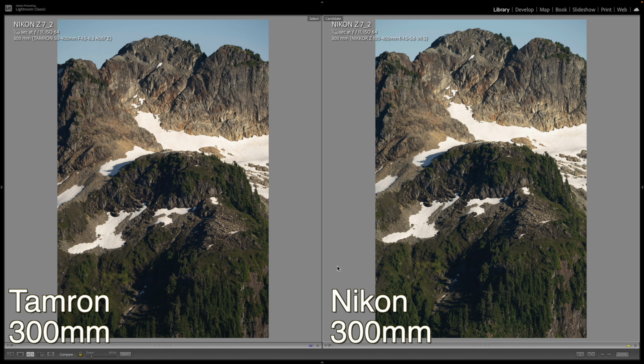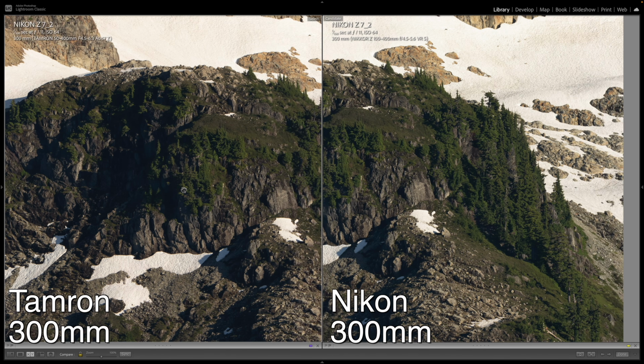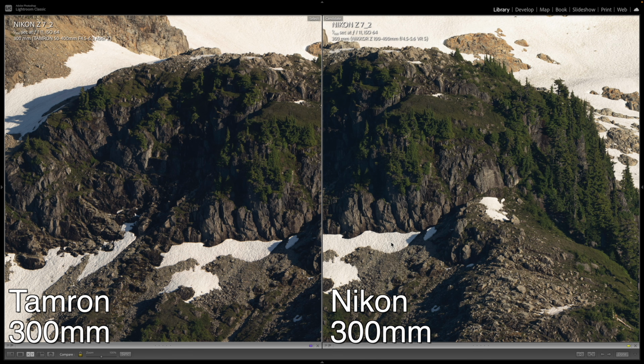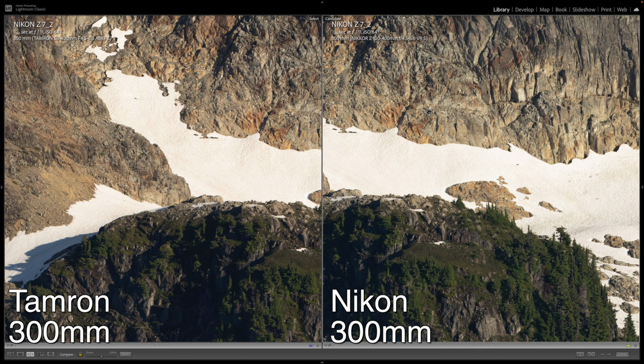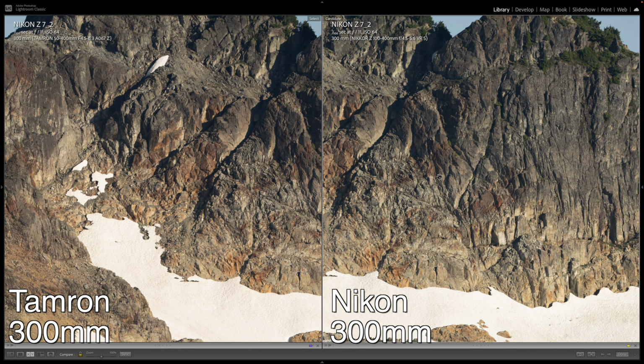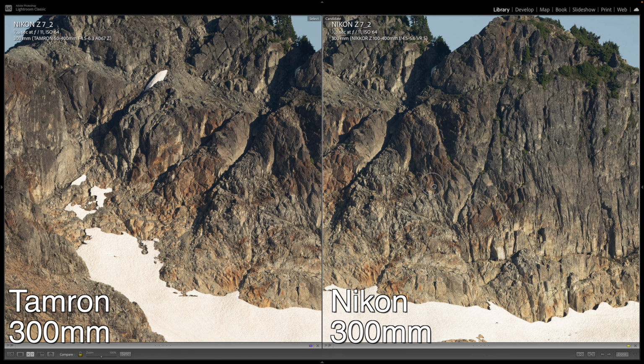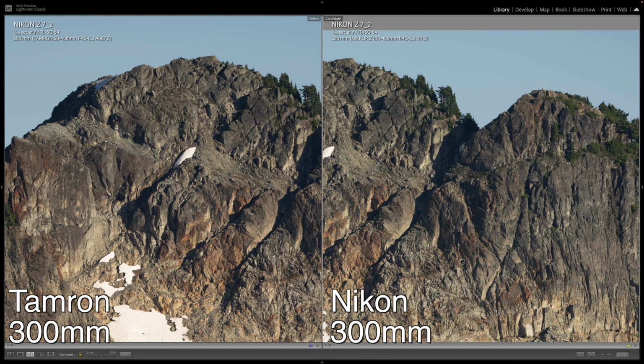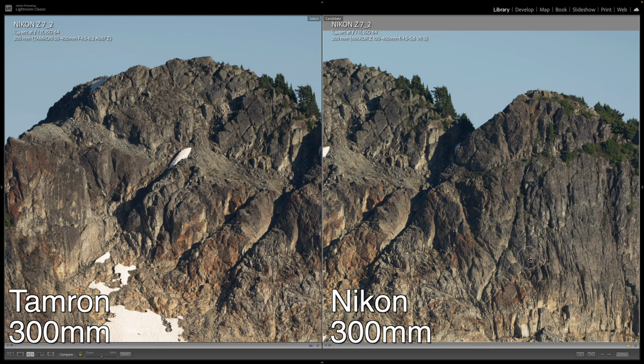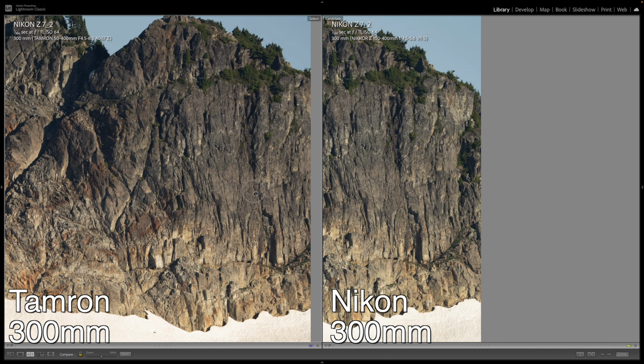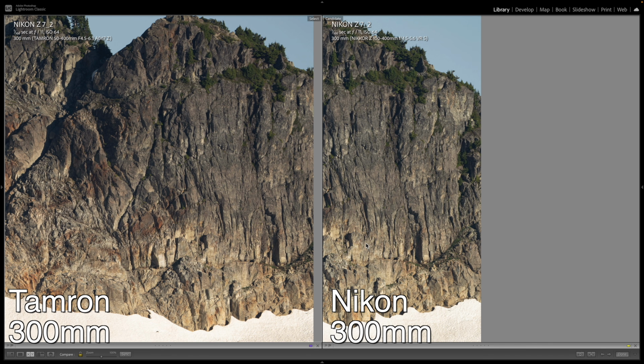Alright, so here's our next example, this time at 300mm. Let's go ahead and take a closer look at the center. I'm seeing razor sharp results coming out of them both. Tons of detail. And to my eye, they are identical here. If we move out to the edges, they are both looking very good still.